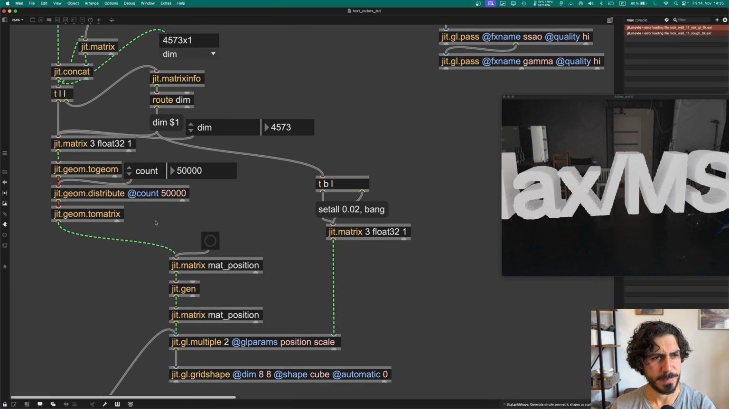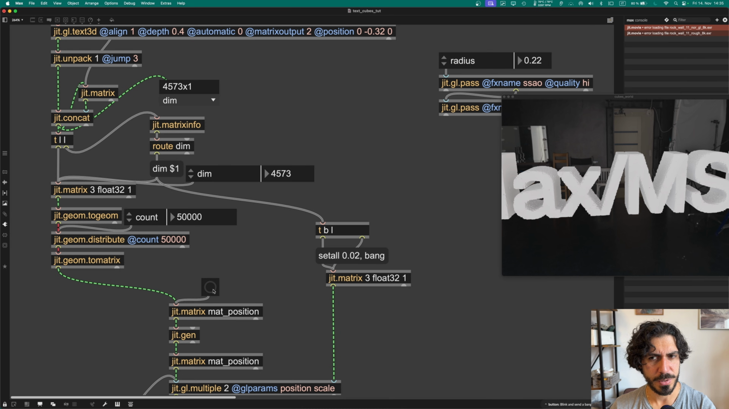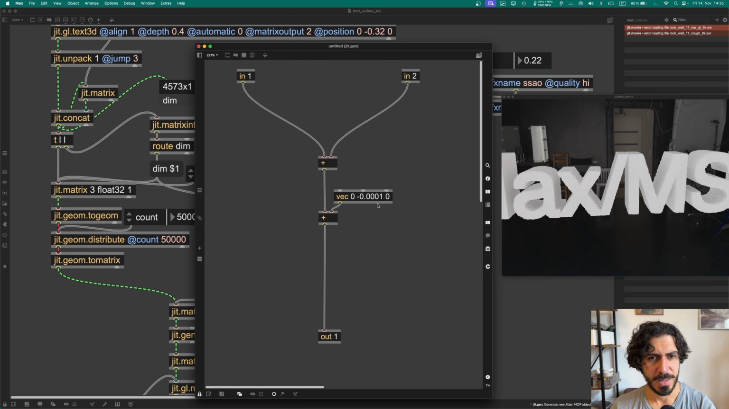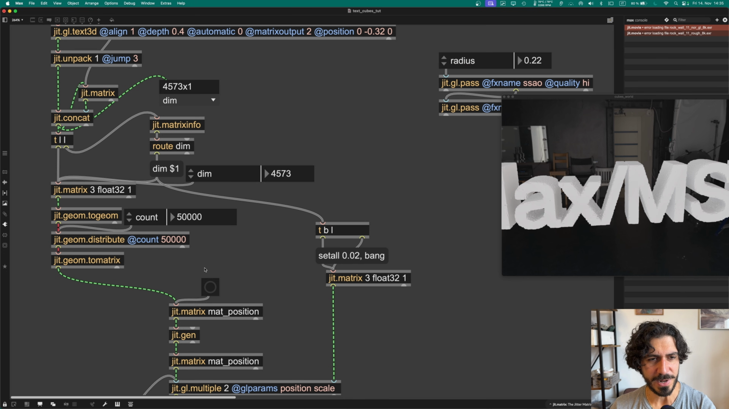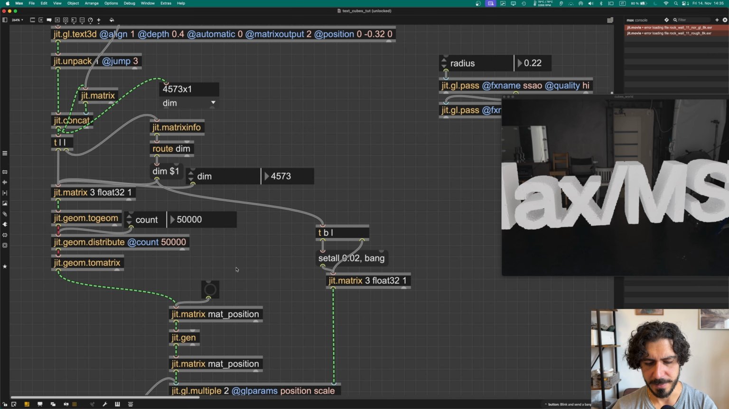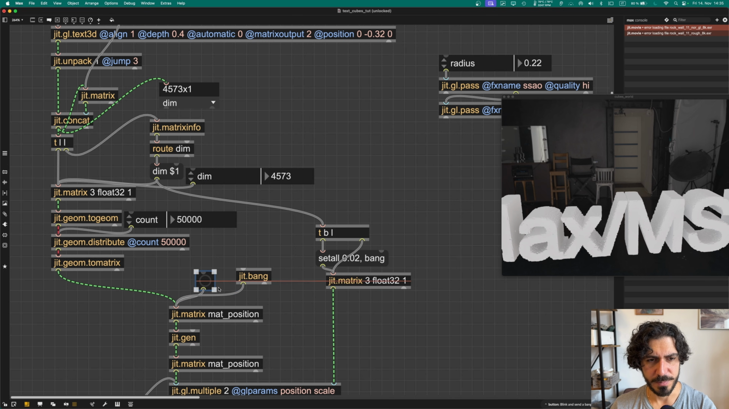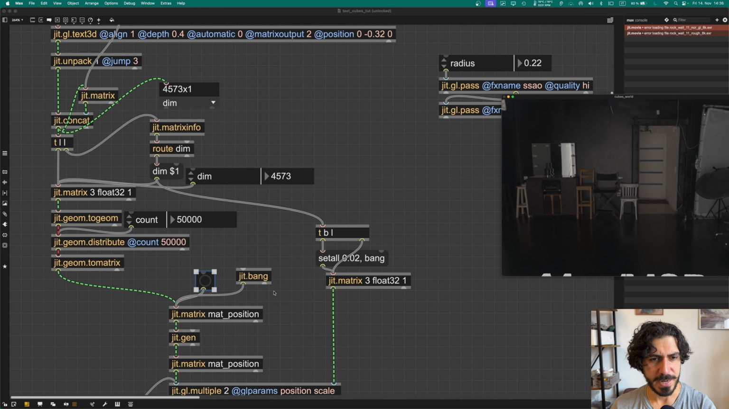So when we bang this matrix, you should see that the position of this should go down. I'm not sure if it's because this is too slow. The number is just too small. I think it's very small, so let's make it bigger. Yeah, there we go. And now they start to fall. So let's automate this banging, and we can do that by using jit.bang, which mirrors the bang that the jit.world outputs at each frame. And woo! Particles are falling.